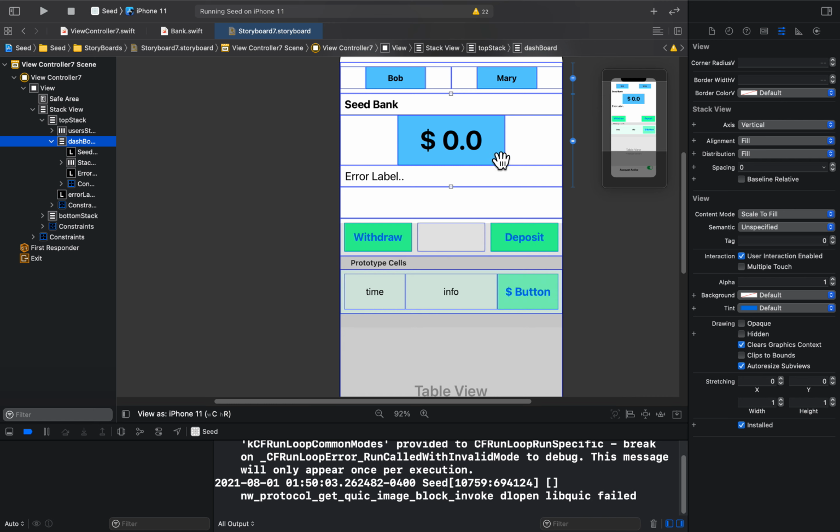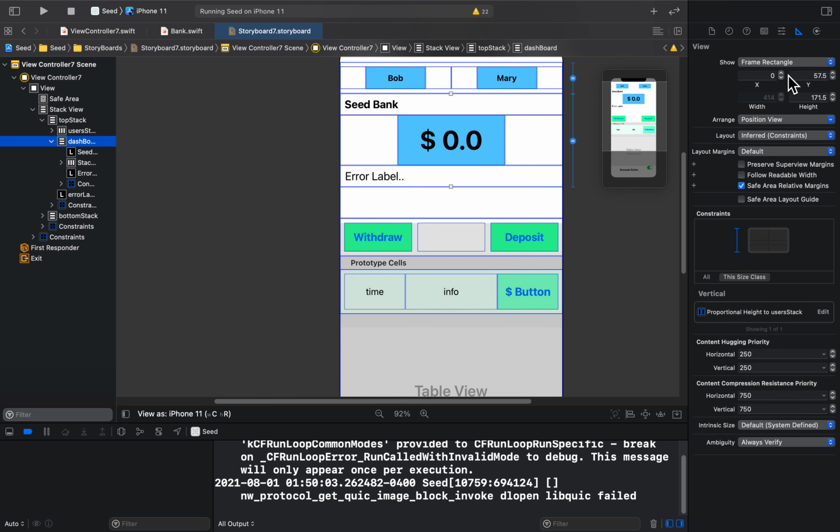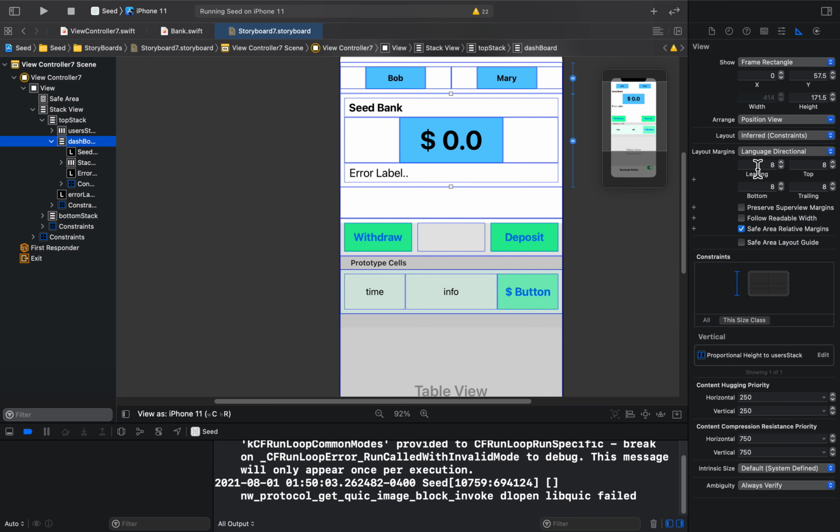This is the dashboard. So line spacing. Nope, not this one. Not this one. Dashboard. Margin, layout, directional. So I don't need anything at the top, just at the bottom, just on the left and the right. Top, bottom, 0. Okay, so I just need it on the left and the right. All right, that should work.